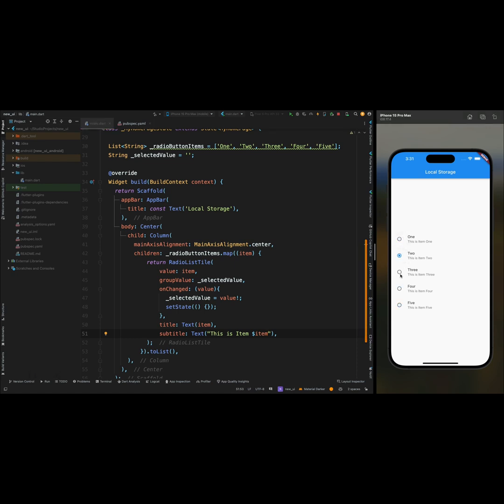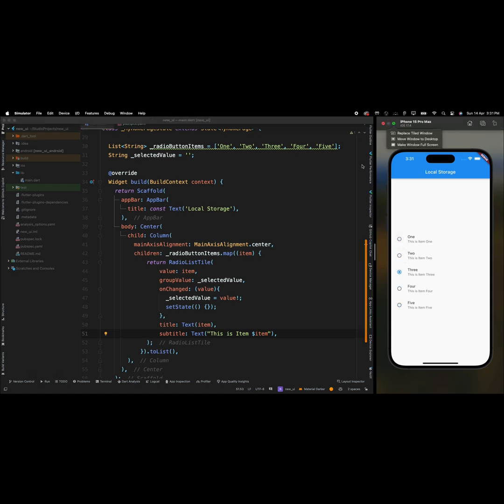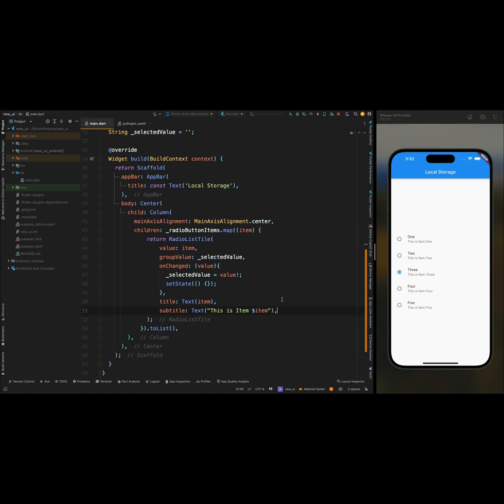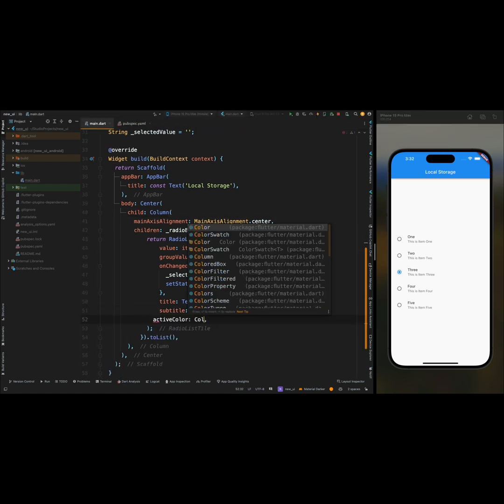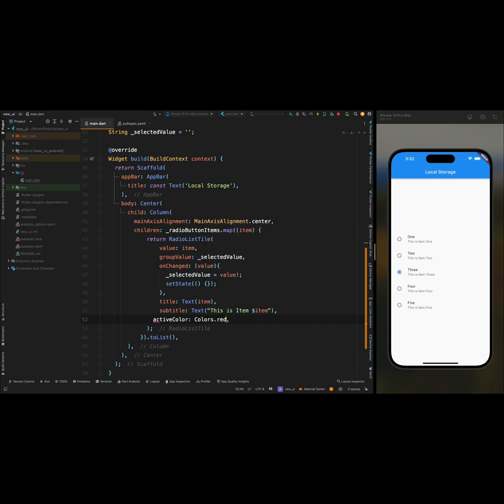Now let's change the radio color, so for doing that, here add the active color property, and assign any color to it. I've assigned the red color to it, now save the code, and as you can see the radio button's color is changed. So that was it for the basic implementation of radio list tile widget.